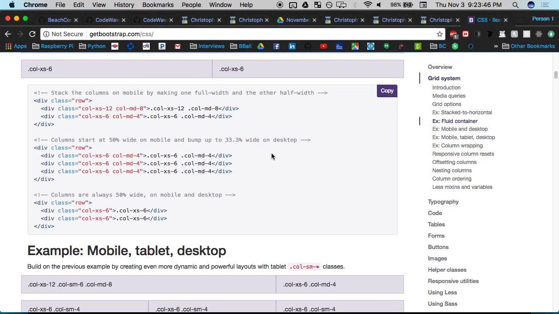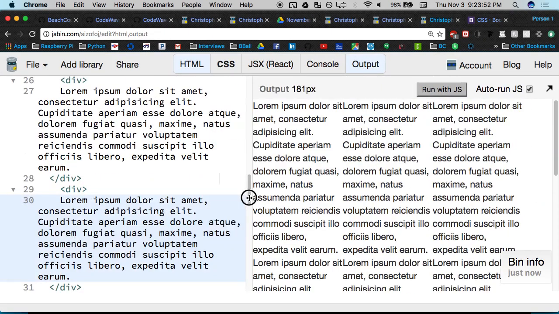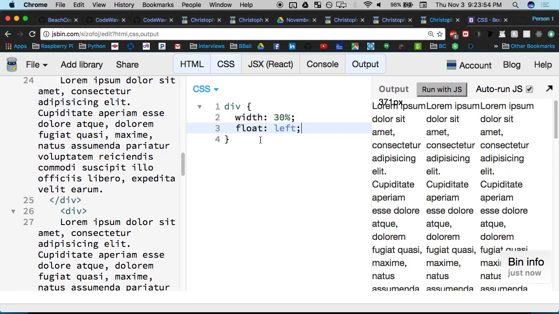So that's why you should never use floats. People think they're being clever, like, oh yeah, just make the width 33%.